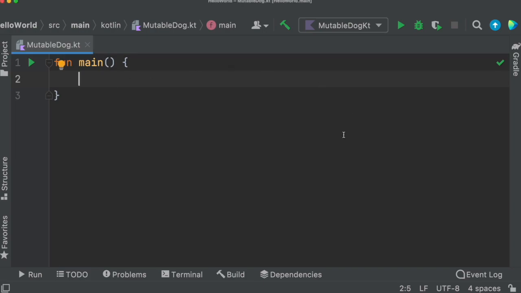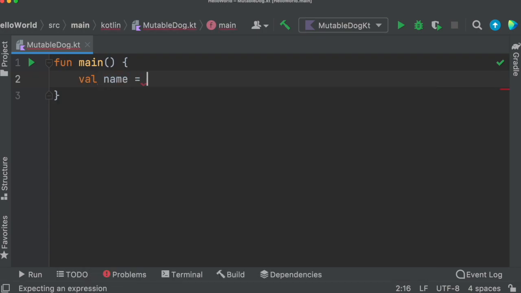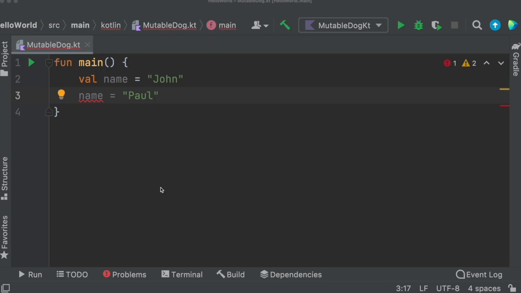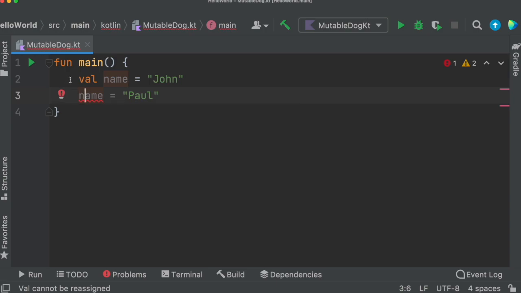I'll go ahead and write the following: val name equals John, and then we can try to give it a new value. On a new line, let's type in name equals Paul. As you can see here, the name part is underlined in red. And if we hover our pointer over the name variable, we see that the compiler tells us val cannot be reassigned. So what's the point of having immutable variables when we can just use mutable ones all the time?